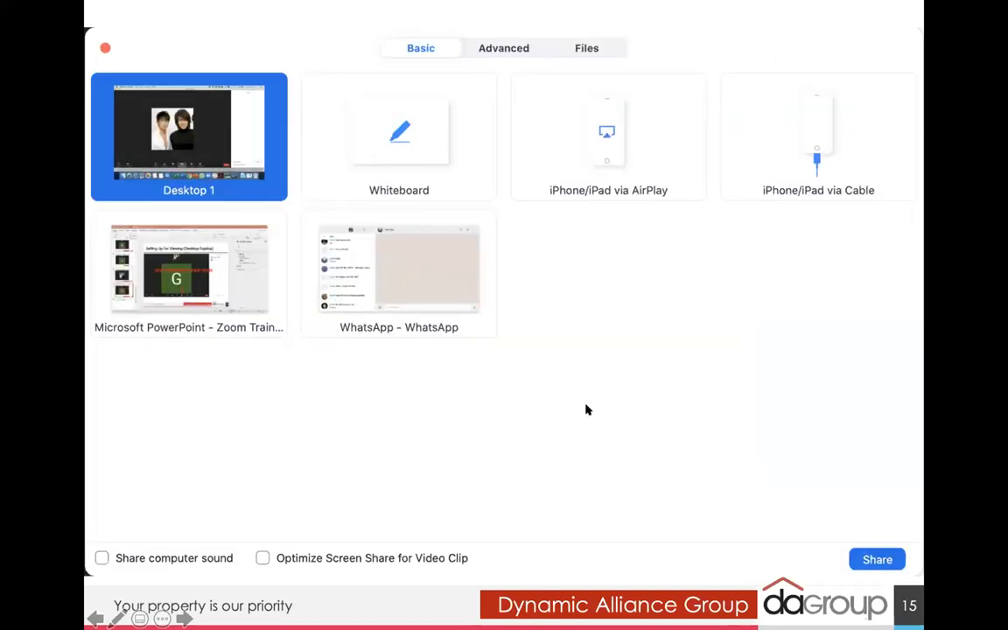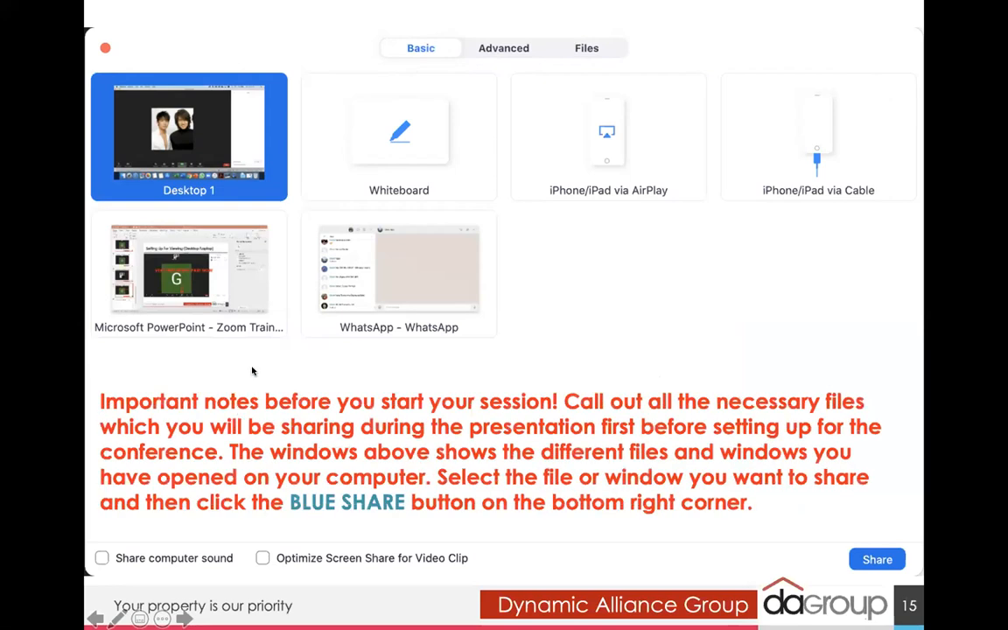So once you click on the button just now, this part will actually show up. You can see this screen here. What I will be covering today is only the basic features, which I think is good enough to do a simple and comprehensive presentation. Important notes before you start a session: you need to call out all your necessary files that you have already prepared.